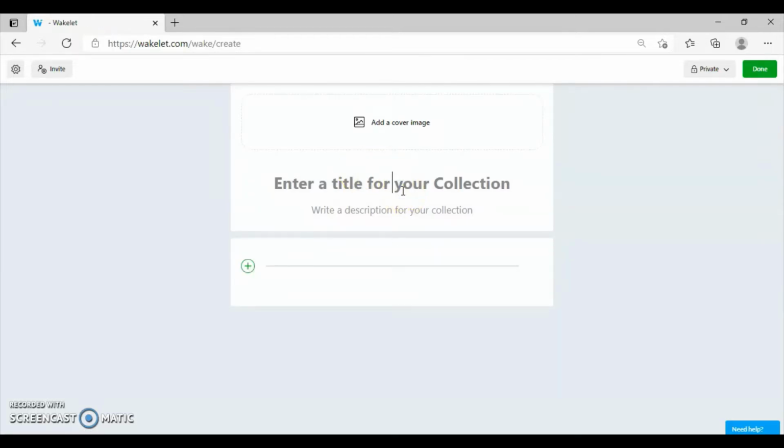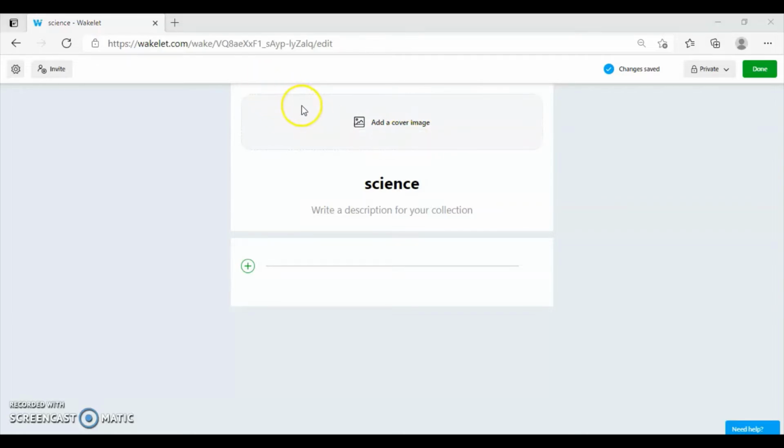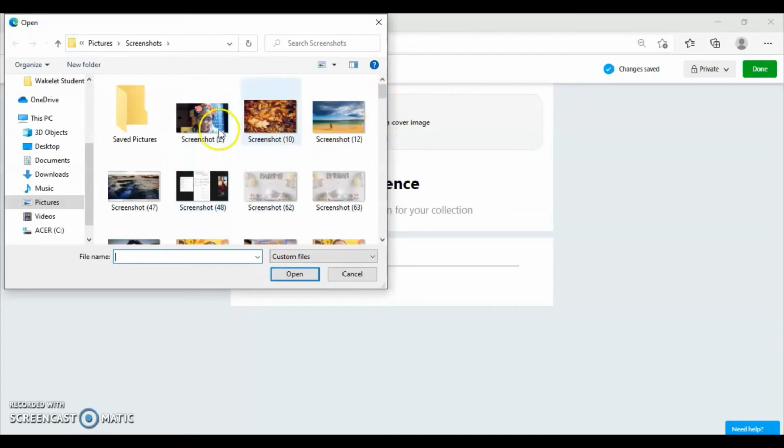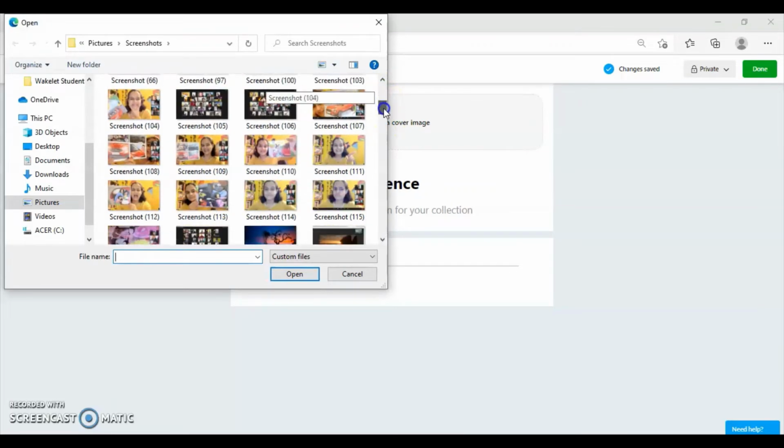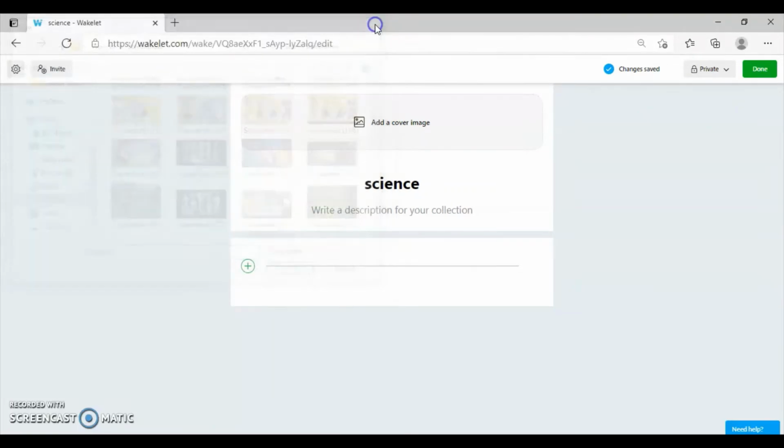Let's enter the title science. You can add the description, but I'm not adding it because it's just an example. For the cover image, if you have your own image, you can upload it. A screen like this will come. You can choose the pictures and upload.